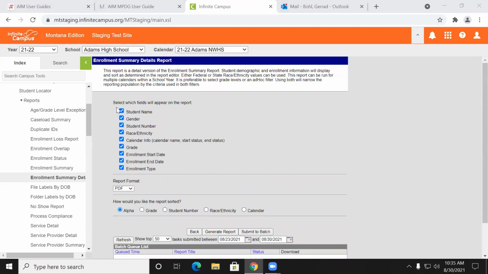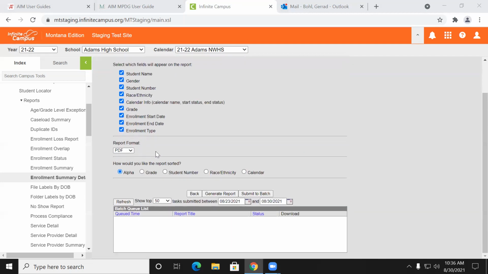And then on the next page, you can select which of the elements you wish to appear in the report, such as gender, enrollment start date, grade, state ID, and then click your format. So PDF, or if you want to put it in an Excel document to manipulate the data, you can put CSV as an option. And then just click Generate Report.